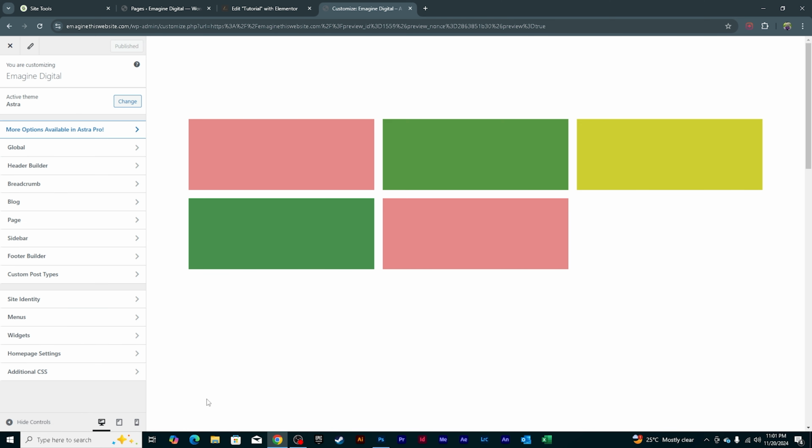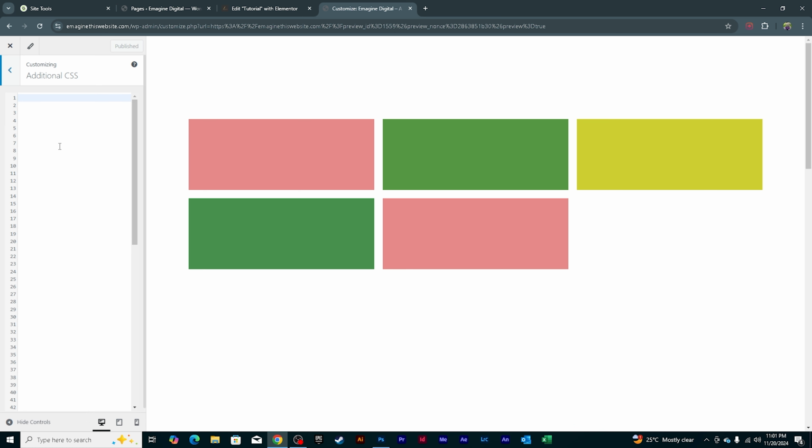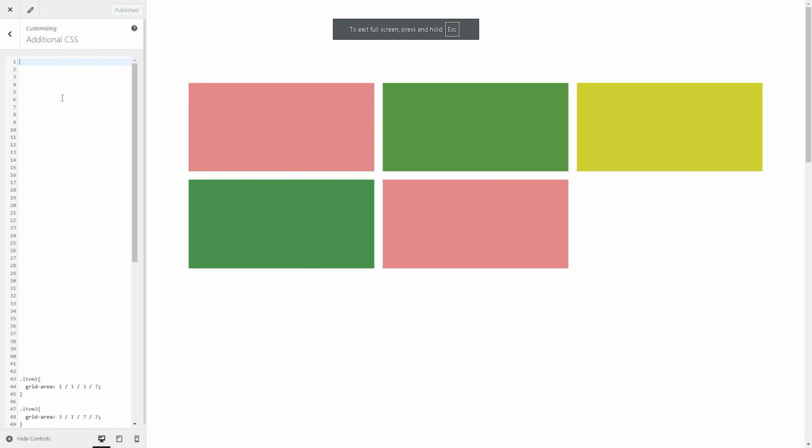Once you're on the customization screen, look all the way to the bottom and select Additional CSS. And it is here that we're going to write the small bits of code that will allow us to manipulate our grid. All right. This is some that I had before. I don't want you to see that and then get confused. So let's start out with the grid itself.